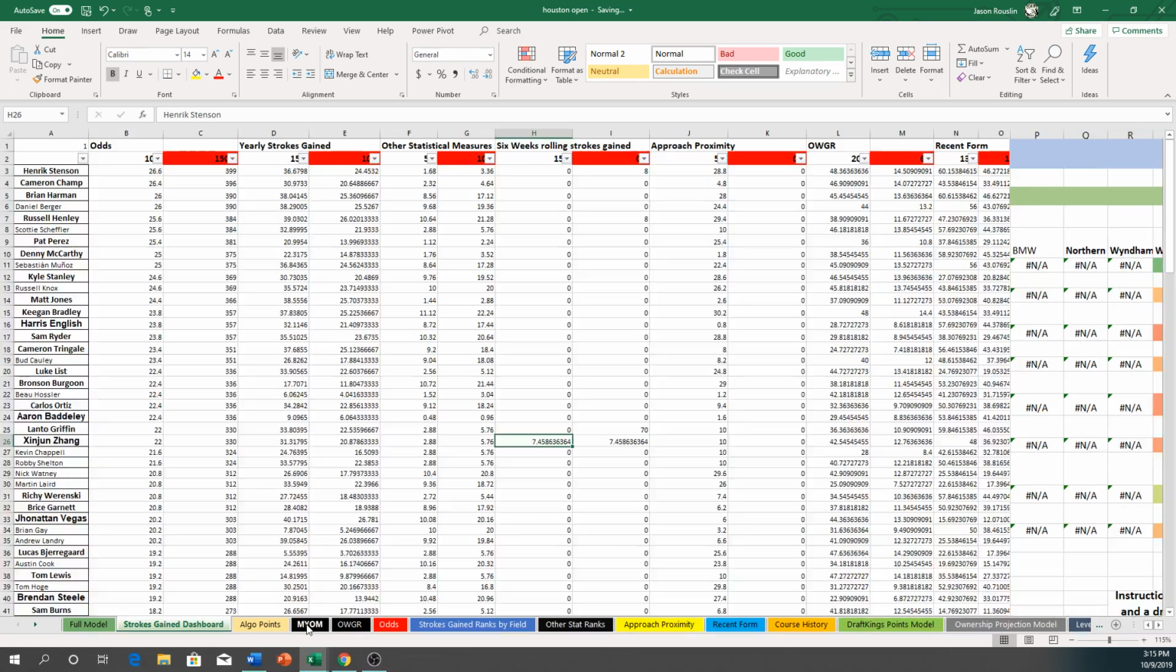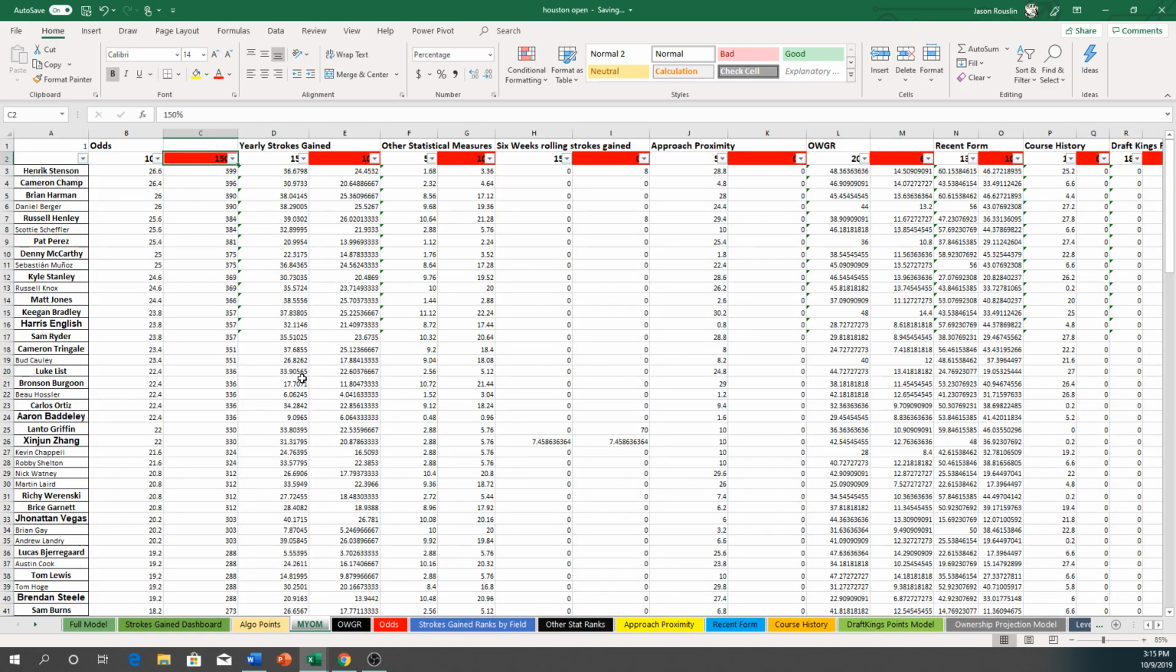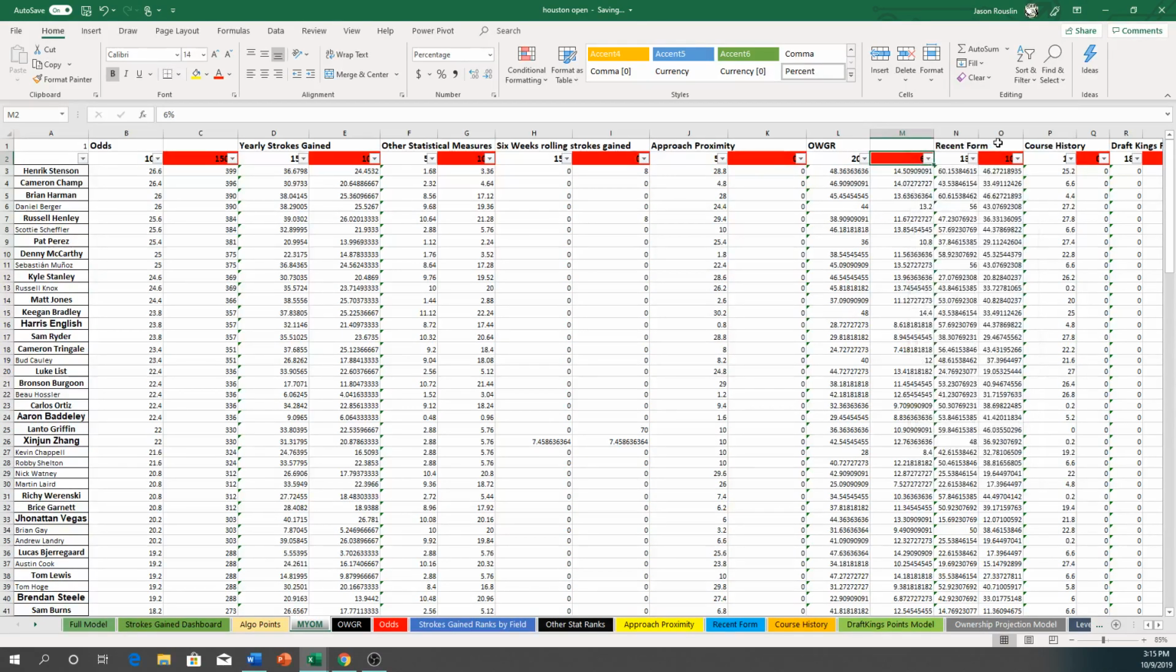And then we'll go to the Make Your Own Model. The Make Your Own Model here, this is where you come in and let's just say you wanted to just focus on whatever Vegas feels is the best thing to do. Maybe throw in a little bit of other things, statistical measures and whatnot. Maybe a little bit of OWGR at 6%, 10% recent form. You'll be able to do that.